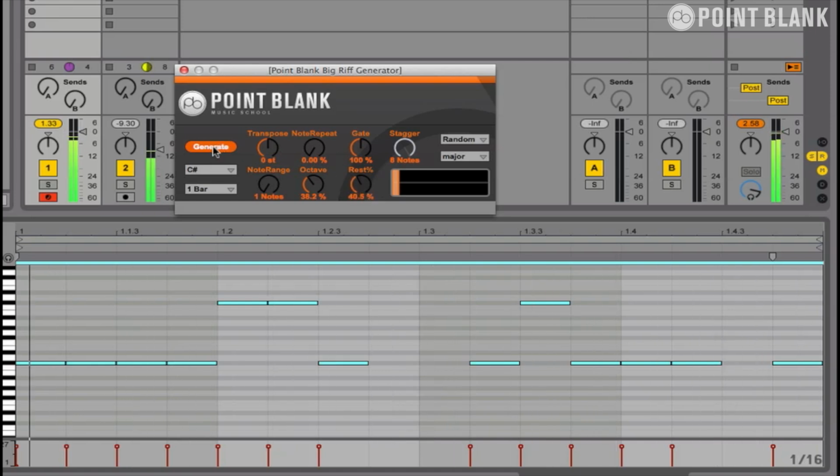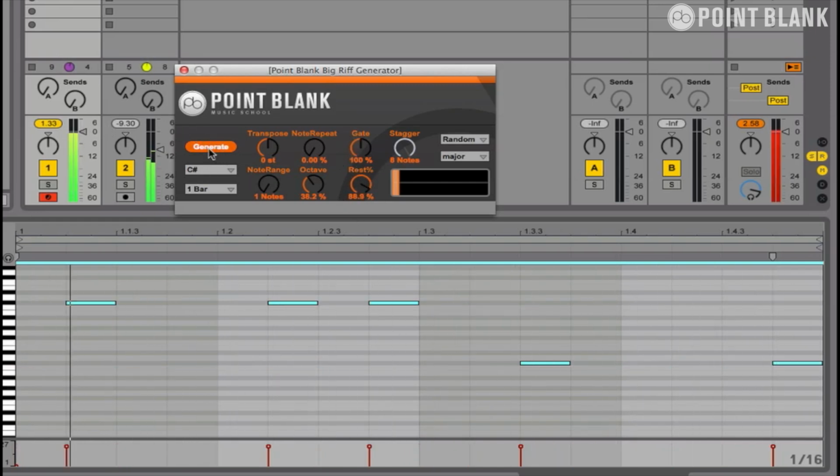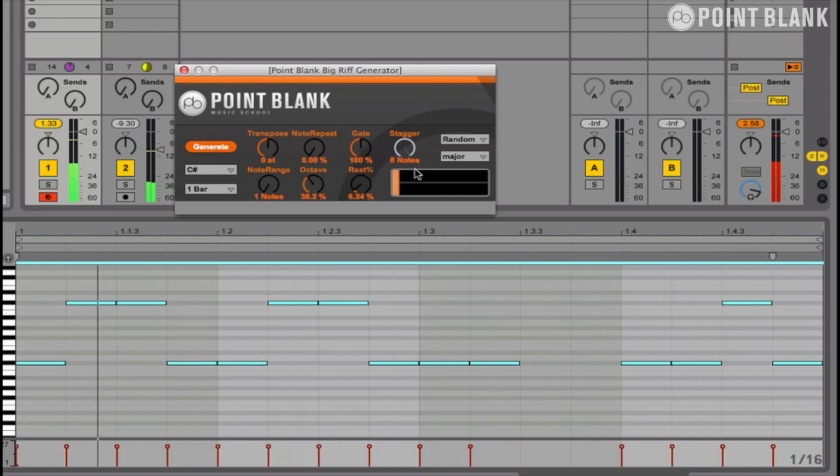Again, it's measured in percent. If we put it right up, then you get fewer notes. Or when we bring it down, you get more notes and fewer rests.